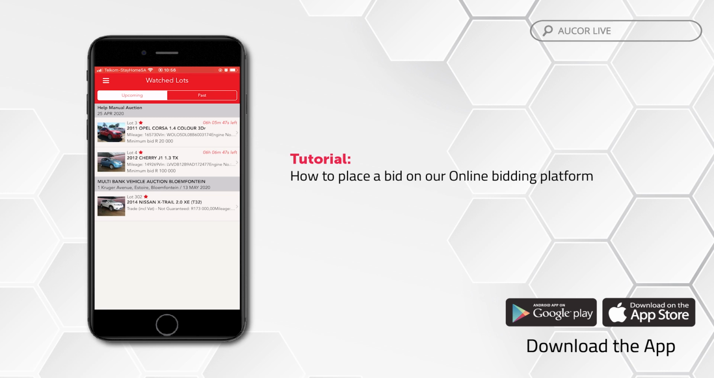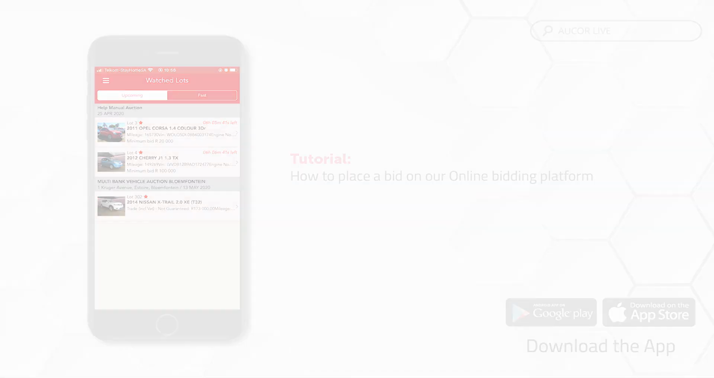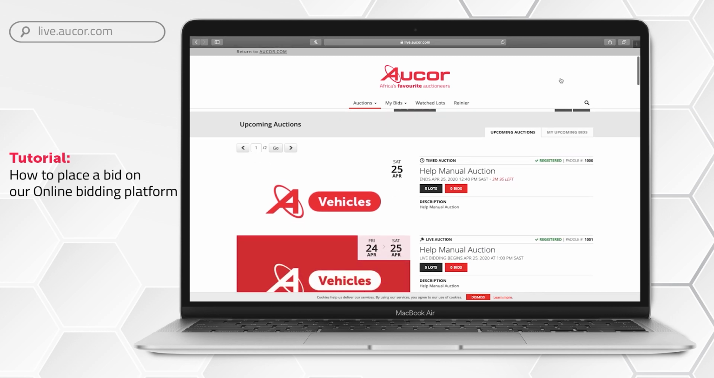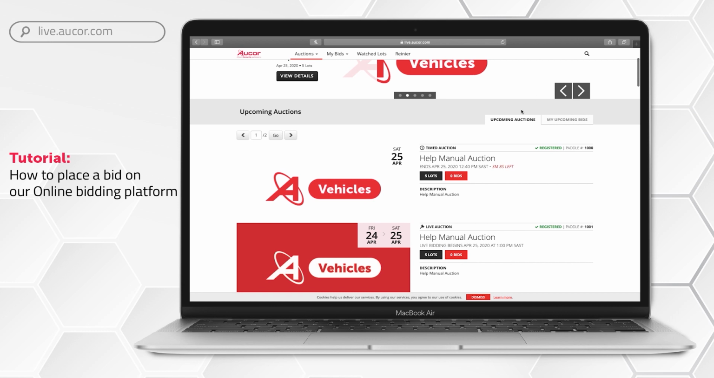Even if you have not registered to bid on the auction, the status of your watched lot will be updated as it changes. Next, we will move on to the auction closing features that have been built into our online bidding platform to assist you in your timed online bidding process.